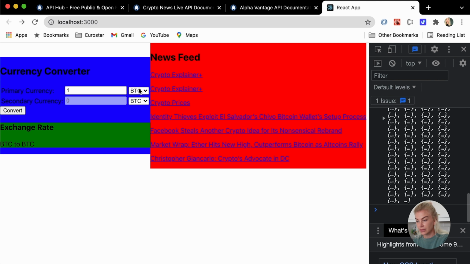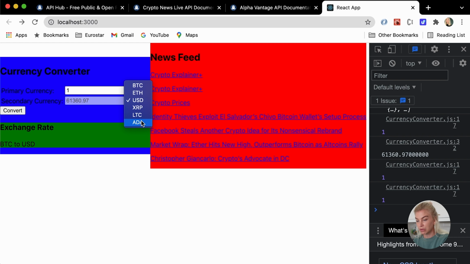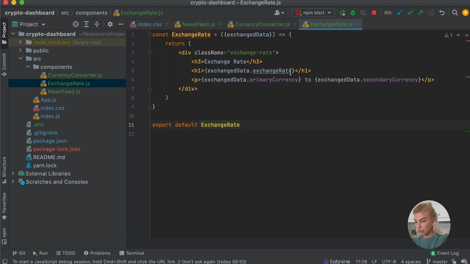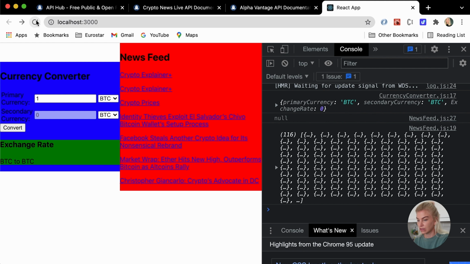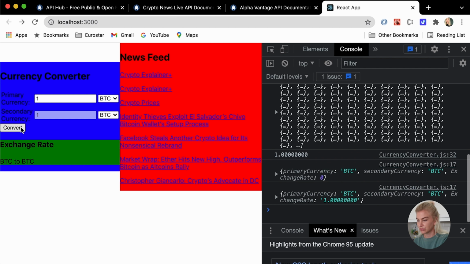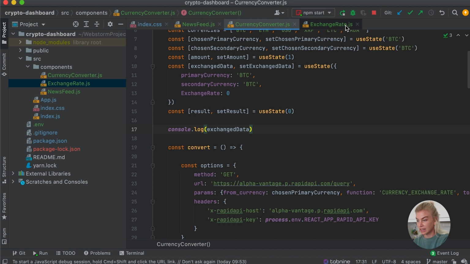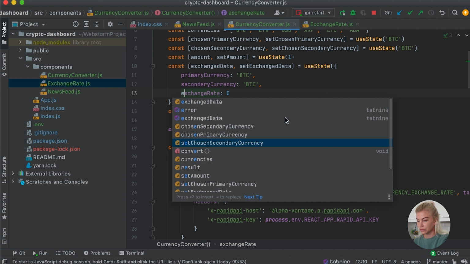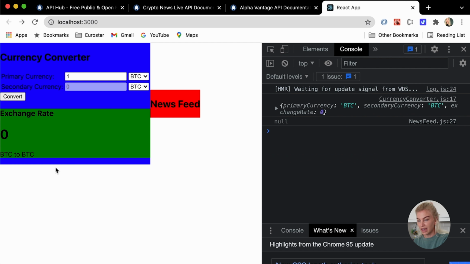So now if I go Bitcoin to US dollars, convert. Okay, so that is changing. It will not change this, so that is good. However, the exchange rate is not showing up. Why is that? Exchange rate. Let's console log the exchange data. Convert. So the exchange rate is being passed through. I can see that. It's because it's with capital E. So let's go ahead and change this here. Exchange rate. Exchange rate. Wonderful. So let's just make sure that that is the same too. And there we go. This should be fine.